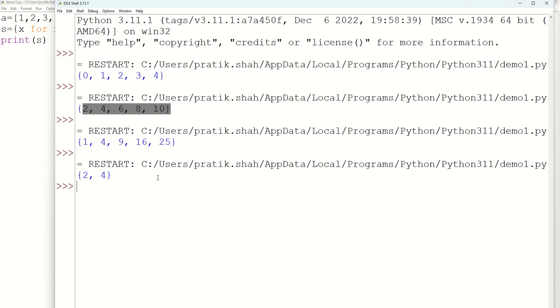So set comprehension is very simple, very easy if you know list comprehension, because the concept and method will remain the same. The only thing is, here we are using curly brackets. Other than that, we are writing the same logic.